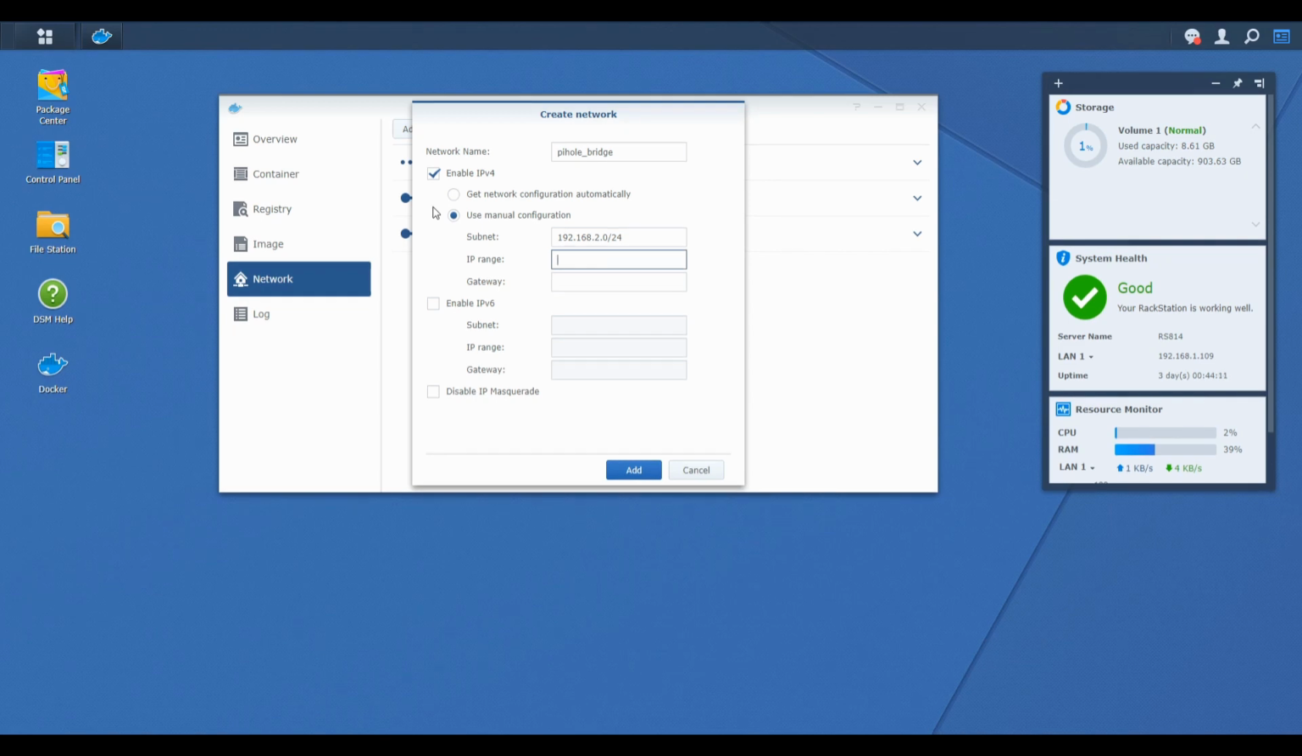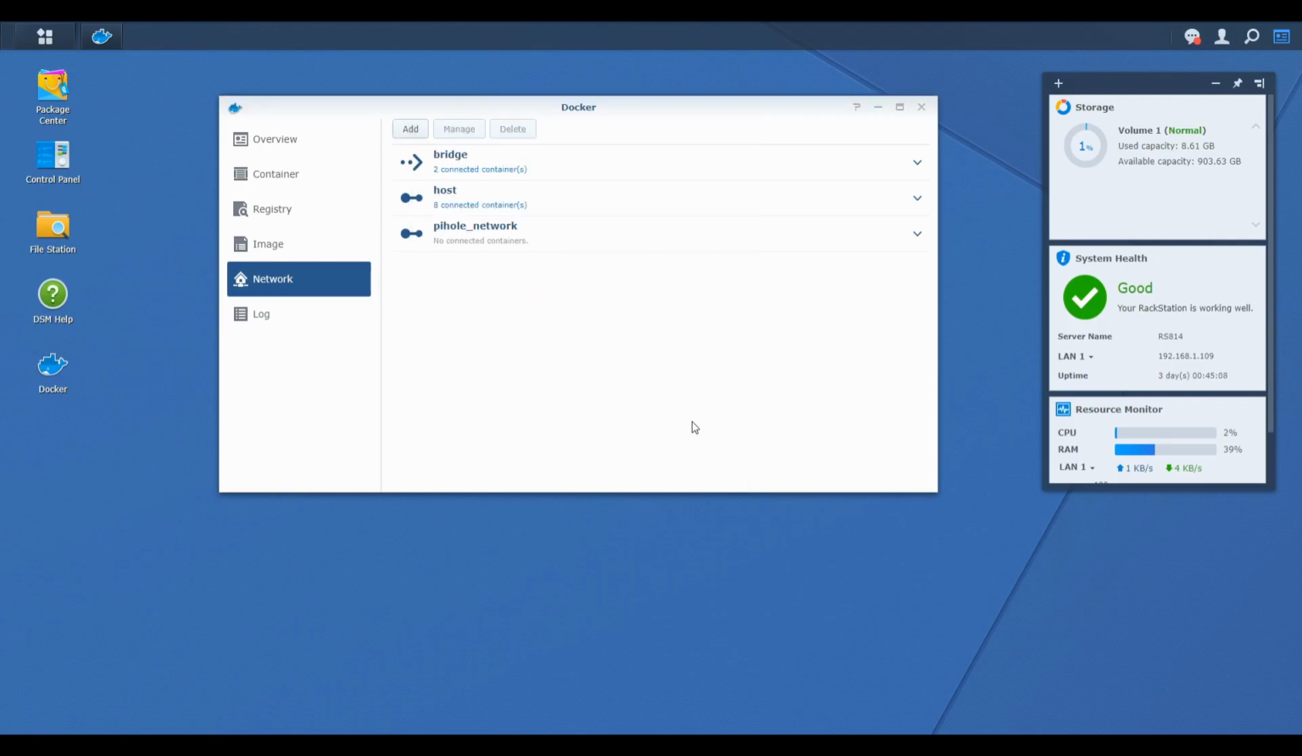Next thing we have to do is define the range. So for me this will be 192.168.2.2, and we will be only using one address. And we want to define now the gateway for this subnet or for this bridge, and this will be, of course, address 192.168.2.1. More or less, this is it. We just press add, and the bridge should be created in a couple of seconds.